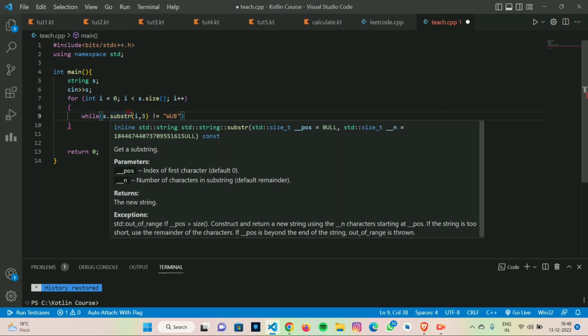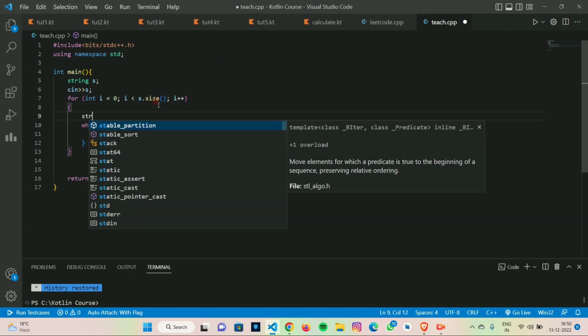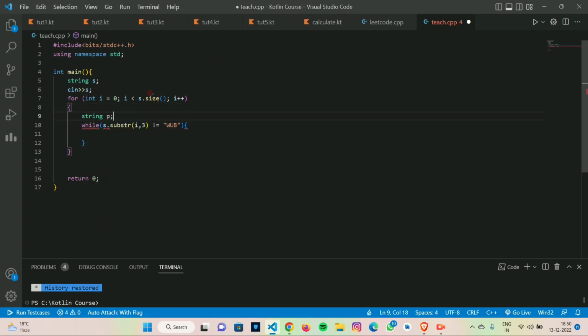This substr function is used to find a substring. It takes two arguments. The first argument is the starting of the substring and the second argument is the size of the substring. Inside the while loop, we have to save those characters which aren't equal to verb. To save those characters, we have to create another string, let's say p, and we have to add those characters.